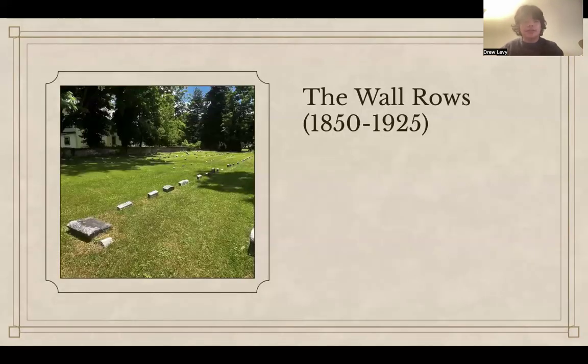The wall rows. The mid-19th century marks the beginning of Quakers adopting more modern practices, most notably allowing marriages outside the Quaker faith and marking burials. The space by the wall and entrance to the graveyard was chosen as the first area for marked burials, although the reason for this choice is not known.